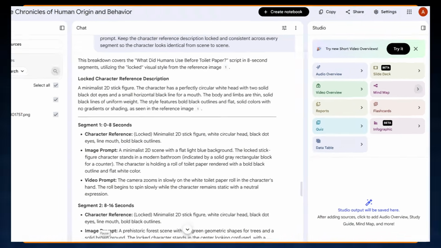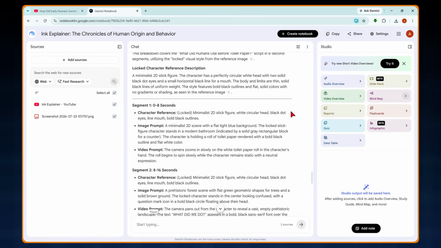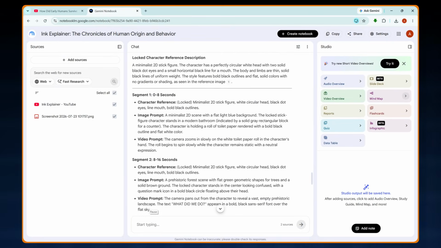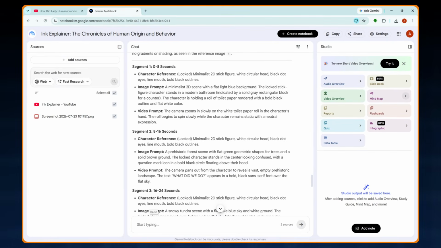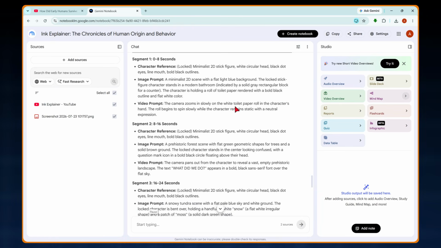And there it is. NotebookLM gave us a character reference prompt, and it divided the entire script into 8 separate scenes. Each one of those scenes comes with its own image prompt first, which is built using that locked character reference we set up earlier, followed by its own video prompt second.